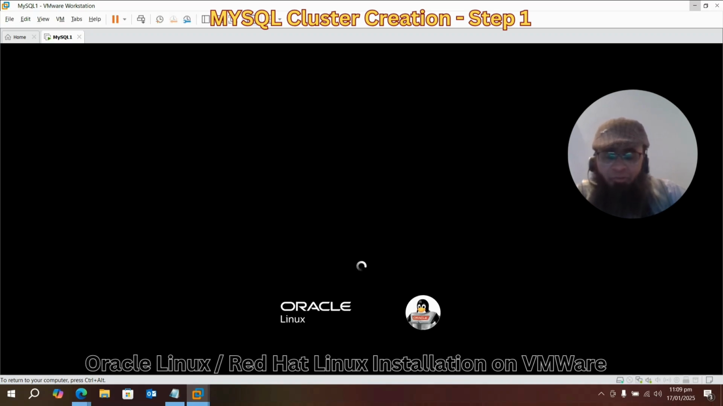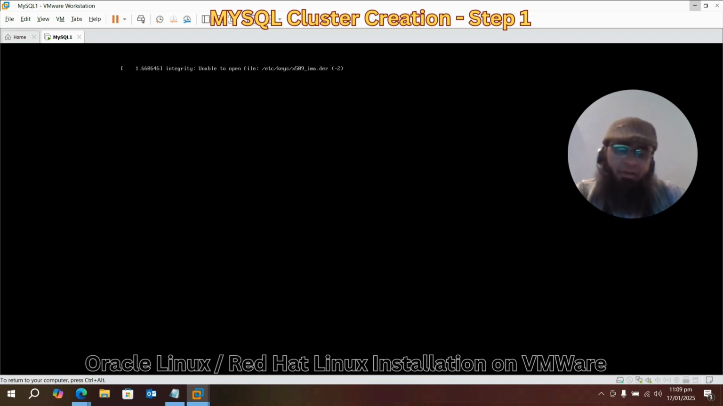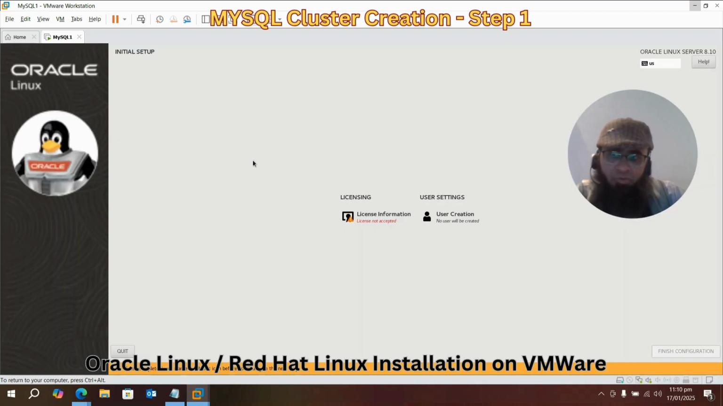It's not necessary to install only Oracle Linux. You can also install Red Hat Linux if you have the ISO file for Red Hat Linux. I have the Oracle Linux 8 ISO, so that's why I install Oracle Linux 8. You can also install Red Hat Linux as well.